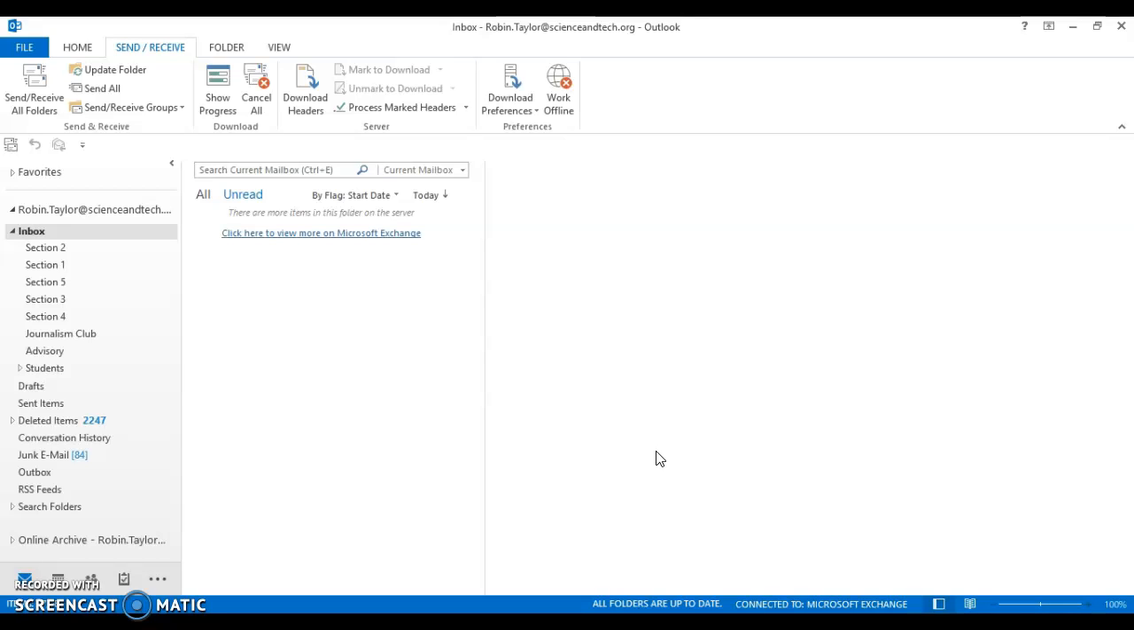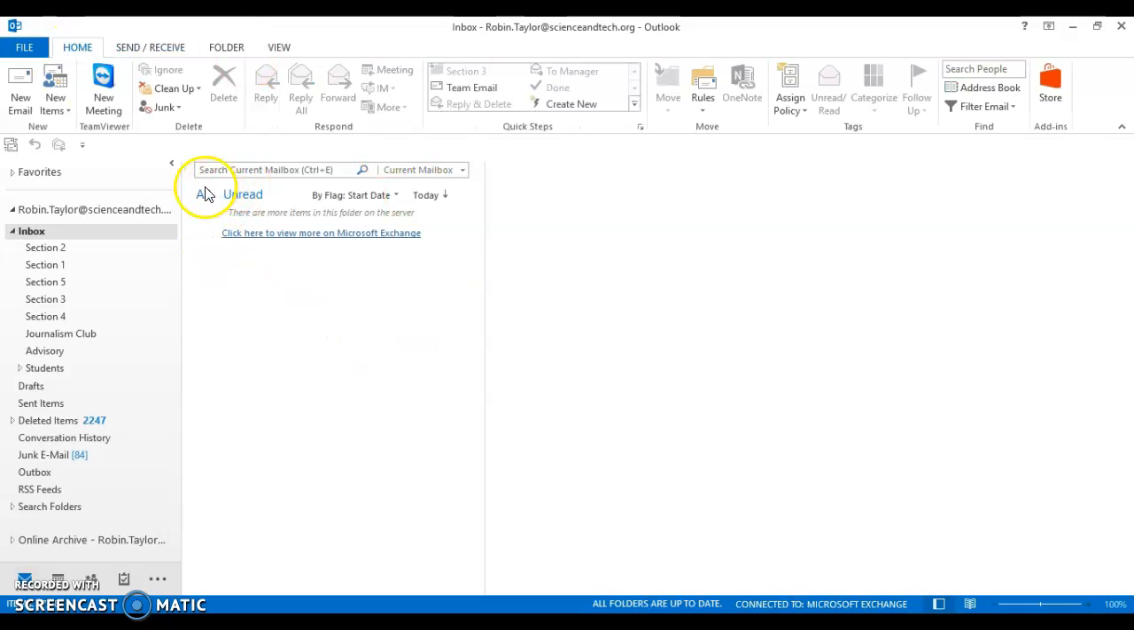If you've been offline for, let's say, the whole year, it might take a while to update all your folders. If that doesn't work and it still says you are offline, double check that you're connected to the Wi-Fi, and after that, you click Work Offline and then click it again. That just reboots your connection to the server. Then once again, you can click Send/Receive All Folders. That's just a way to force Outlook to check for new emails. Once you're connected, you can see I don't have any messages showing here because I don't want to show any of my messages to you.